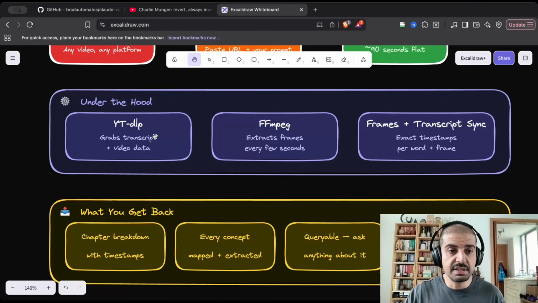And what you get back is the chapter breakdowns with timestamps. You've got every concept mapped and extracted. It's queryable, so it's like a knowledge base. You can then talk to Claude and ask it any questions about that particular video, and it's reusable, so you can query the same video forever. So my life before this skill was I would actually watch a 45-minute video, but now after 2 minutes, it's free and it's done. And I've got everything I want to know about that video. I can query it, I can ask the questions, I can sit back while I'm doing it.